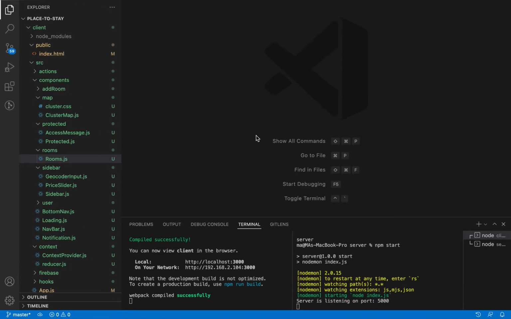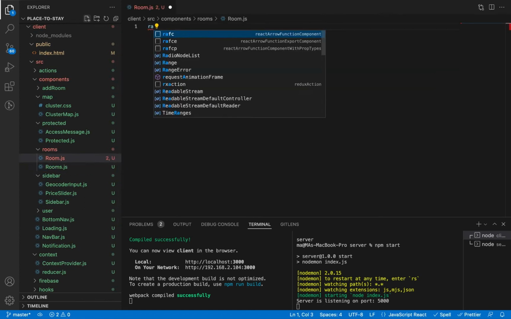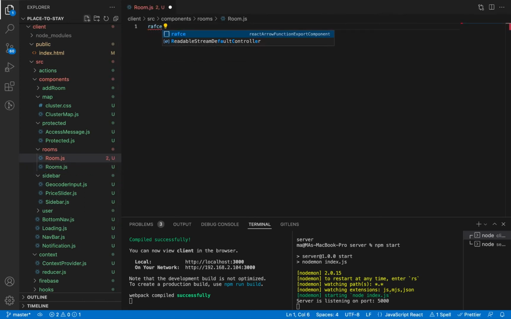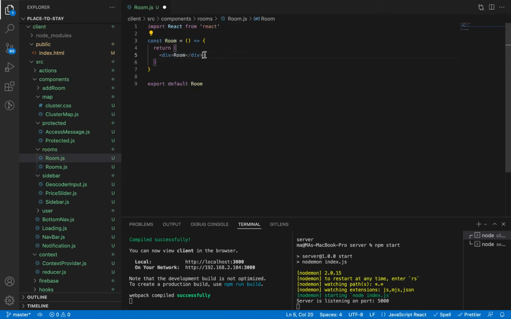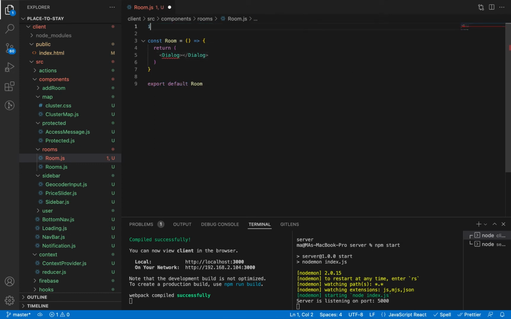Let's go to our components and create a new component in the rooms folder. Let's call it room.js. And let's start building our single page for the room. We are going to use the Dialog component from Material UI to include our slider or carousel inside it. Let's import this dialog from Material UI.